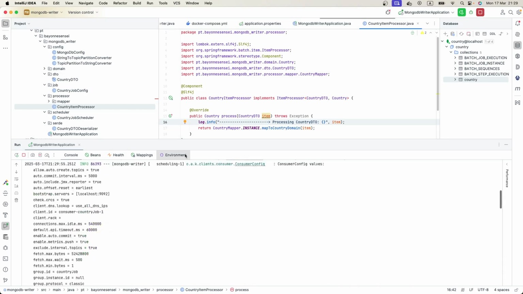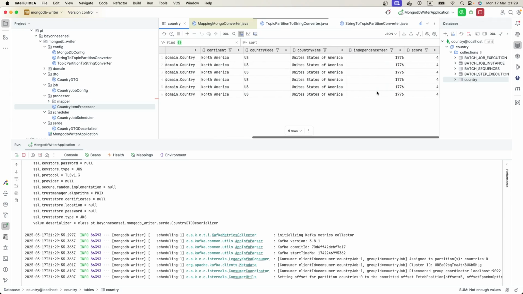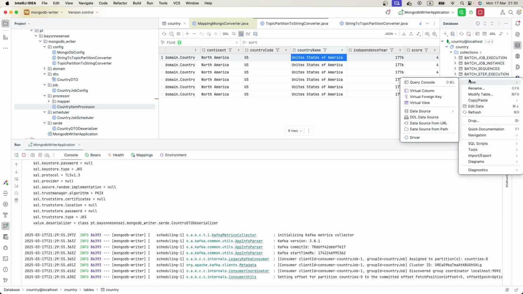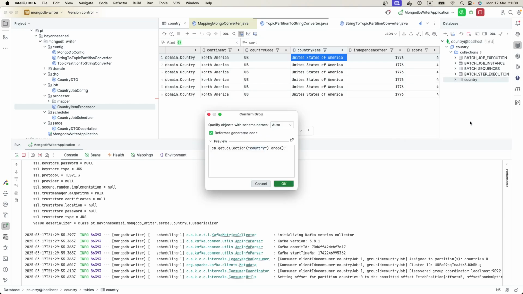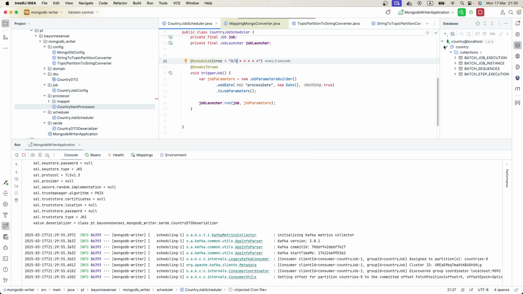And what we are going to do, guys, as we can see, we have here some countries, for example, all of them are the same. So this is just USA. So what can I do? I'm just going to drop this table, the collection, okay? So I just dropped the collection.